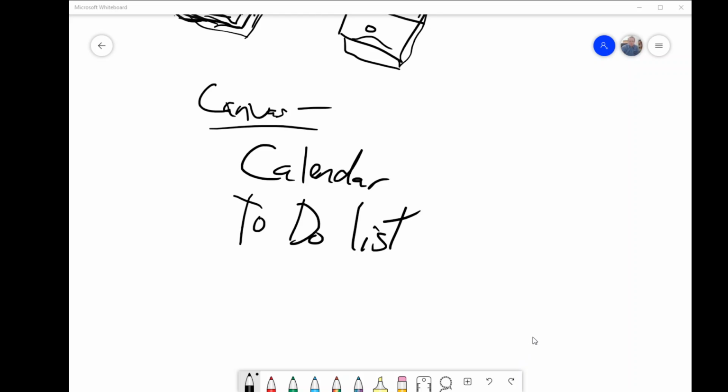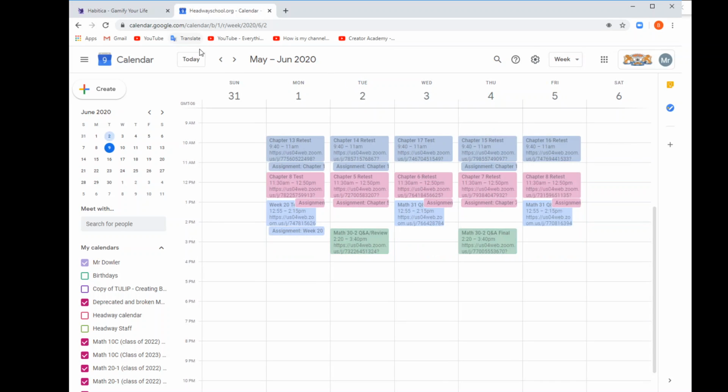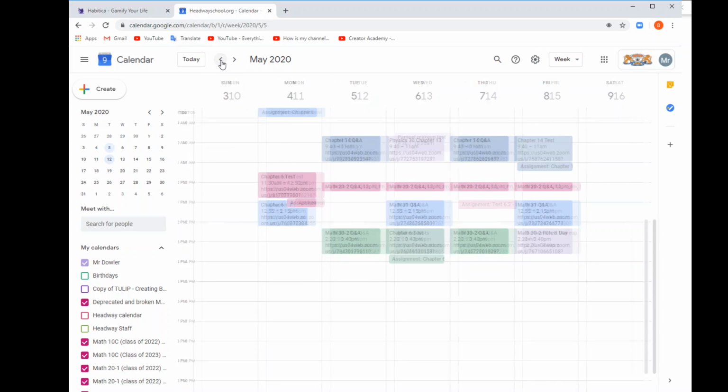Now, there are a couple that I like to use myself. So Google Calendar you are familiar with. This is my view of the Google Calendars we've been using per term with the Physics 30 class, the Math 20-2 class, our Math 31 Calculus, and then Math 30-2 throughout the day. So I've been going through as the term goes and making notes of what's happening in each of those classes.